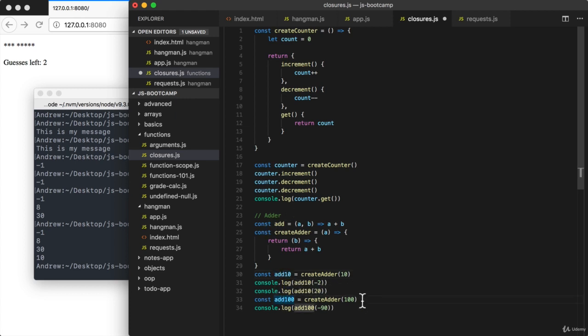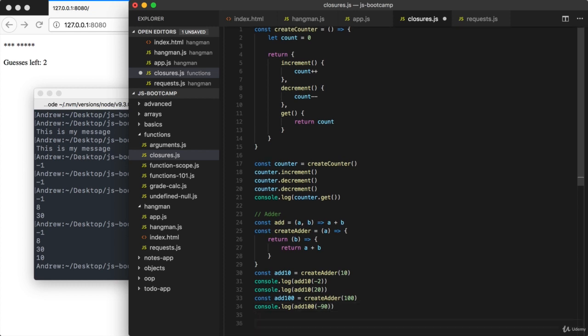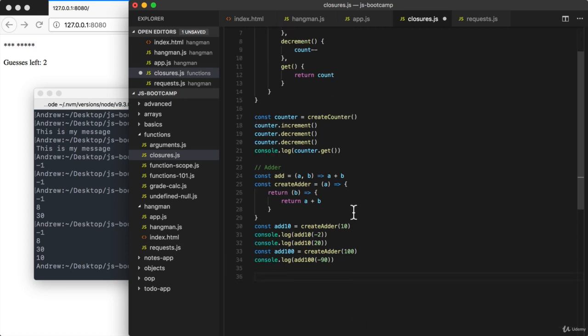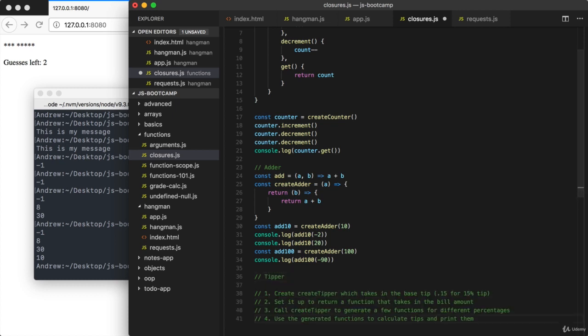Now, this adder example is just an example to show you how this works. You're going to be working through a more real-world example down below that's going to require you to use the same techniques that we just covered. Right here, I'll leave a little comment to separate the two examples. This one can be called tipper. So there are 4 steps for completing this challenge.